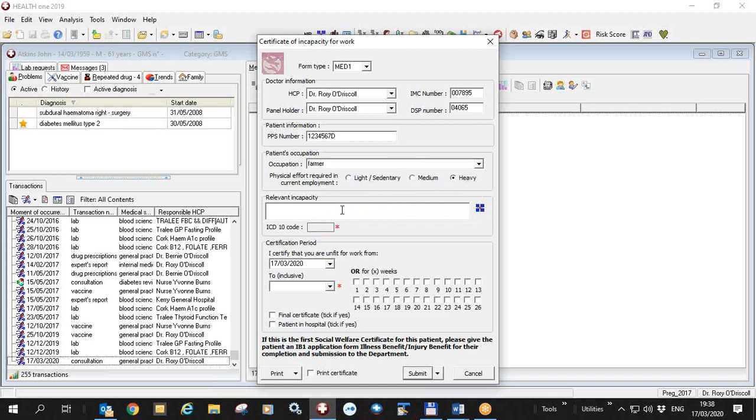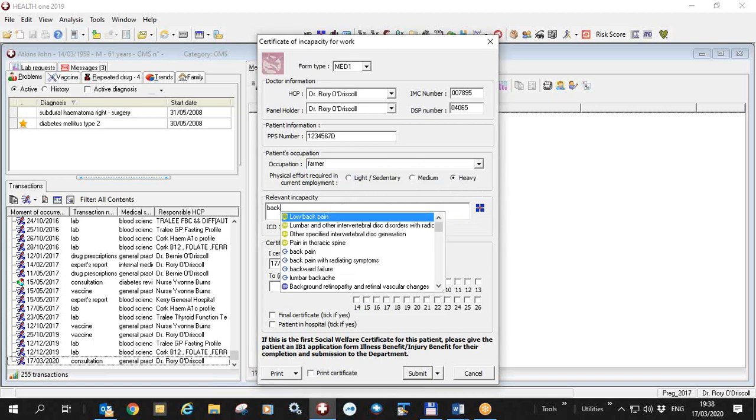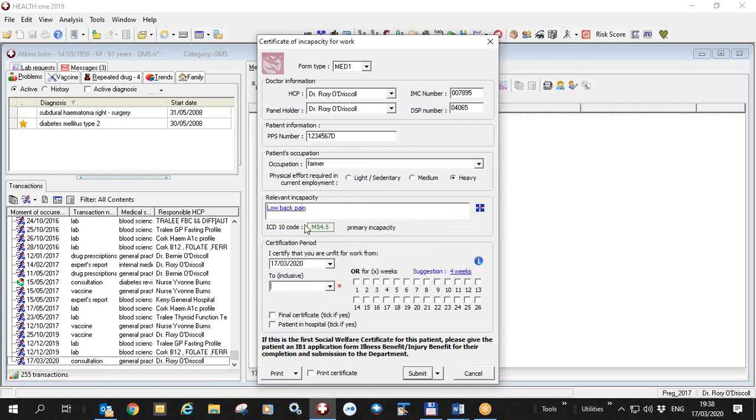The relevant incapacity, you can just type the first few letters of the condition. Let's say it's low back pain, and the common types of low back pain come first. So you can double click on that and you'll get the correct ICD-10 code, and you will get a suggestion from the department that the most appropriate time off work for this particular problem is 4 weeks.